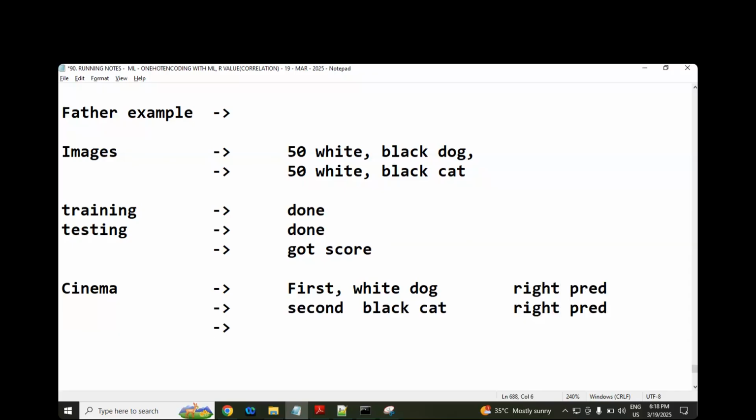Suddenly, on the third day, I have seen a white, black and brown colored dog. Here is the story: training is happening with what? White and black. Then suddenly I called my father. Father, what is that? My father is surprised. That is already a dog, you already know, right? Then I told him, Dad, you trained me only on white and black.